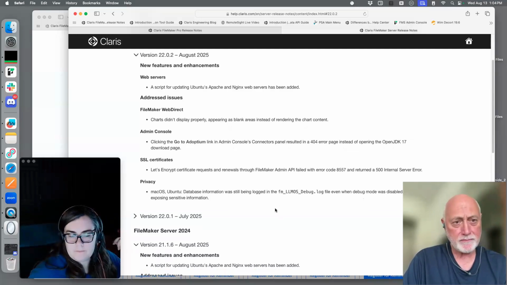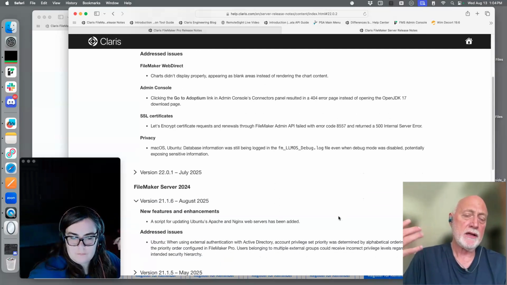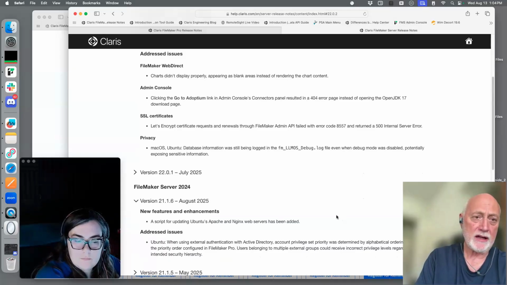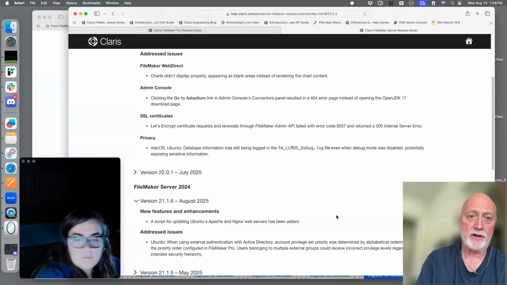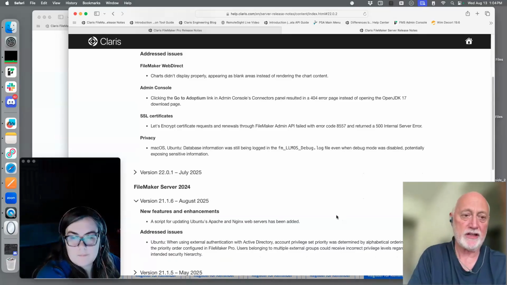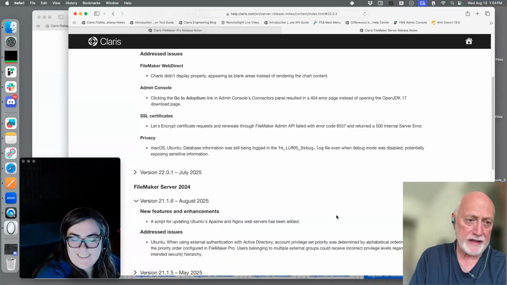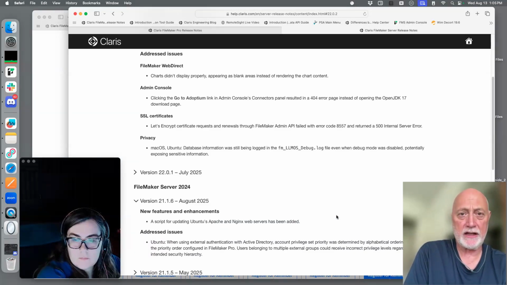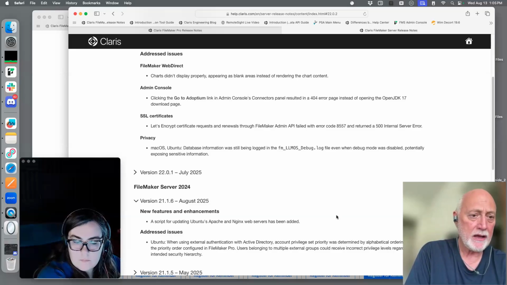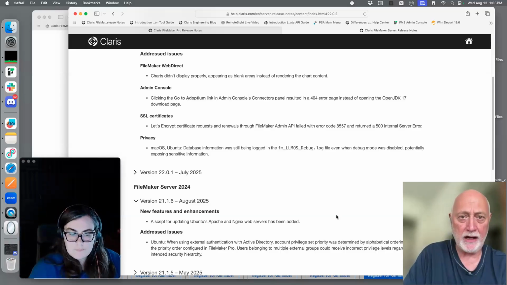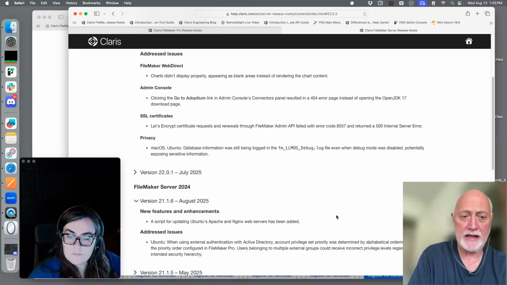As far as FileMaker Server 21.1.6, as well as having the patch for the web servers, there's some additional Ubuntu things that we addressed. If you were using Active Directory with external authentication, you were getting the wrong sort of privilege prioritization. That's been addressed. With the installer, if you already had those web servers, you would get a conflict for the configuration, so we've addressed that. And the external authentication one is just related to the ordering of the external access stuff.